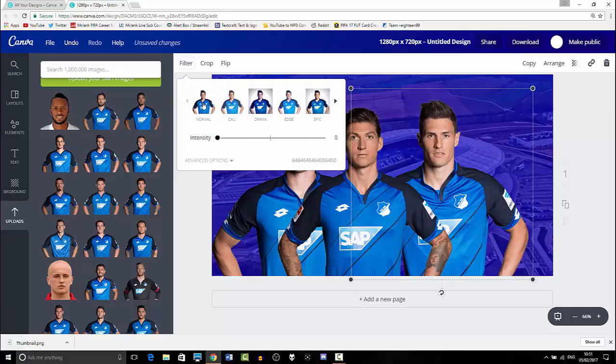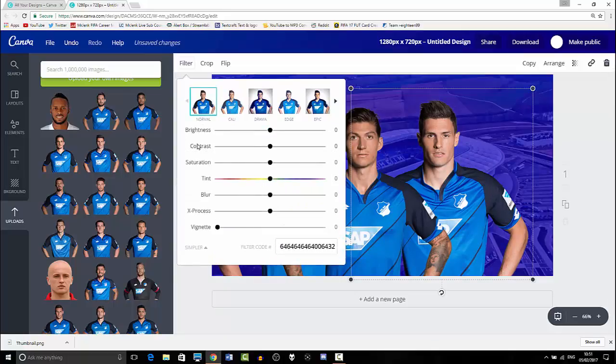But for now, I'm just going to go back to normal. Also, you can use these advanced options, and you can make these brighter, add more contrast, more saturation, tint, blur, X-process, things like this. And again, just use the sliders, drag it across, and that's that.